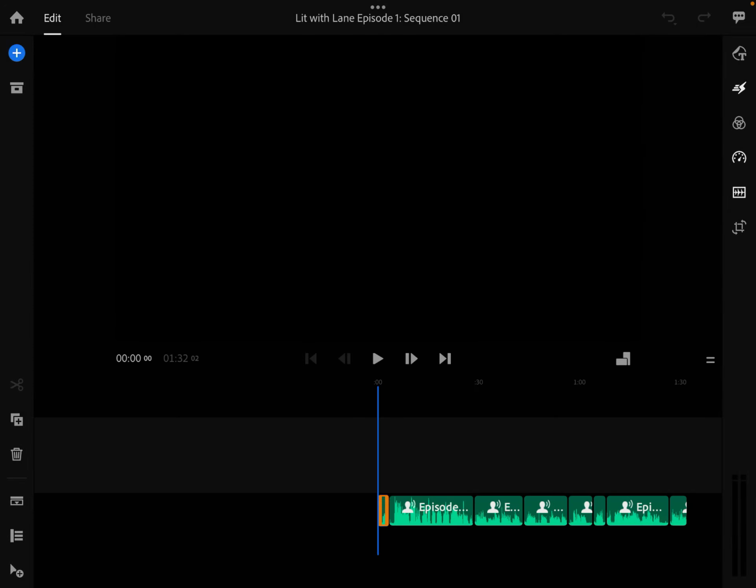Now it brings me to this mixing board. If I want to just test it out right now and see what it sounds like, I can hit play.